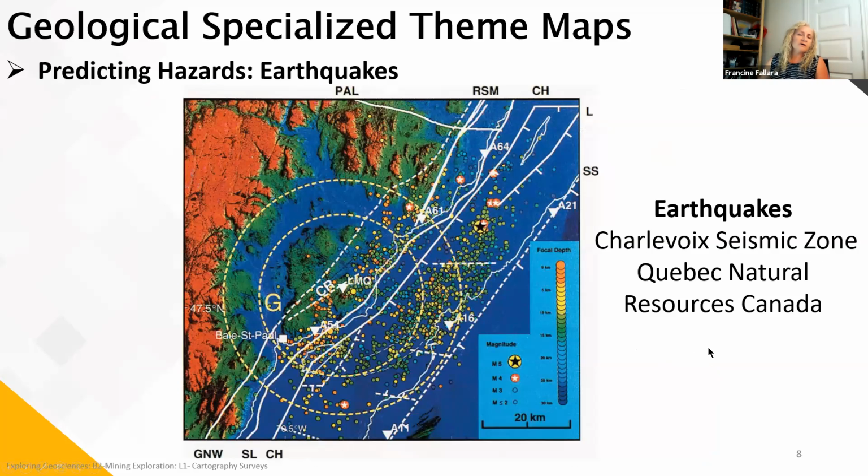Another example here, as listed, is specialized maps for predicting hazards. In this case, we have an example for earthquakes around the Charlevoix area. In the background, you always have the topographic terrain where the geological information is projected. Here it's not a 2D, it's not a 3D, it's what we call a 2.5D. That means looking down at the terrain, we can see the areas with elevations, but it's still on a flat view.